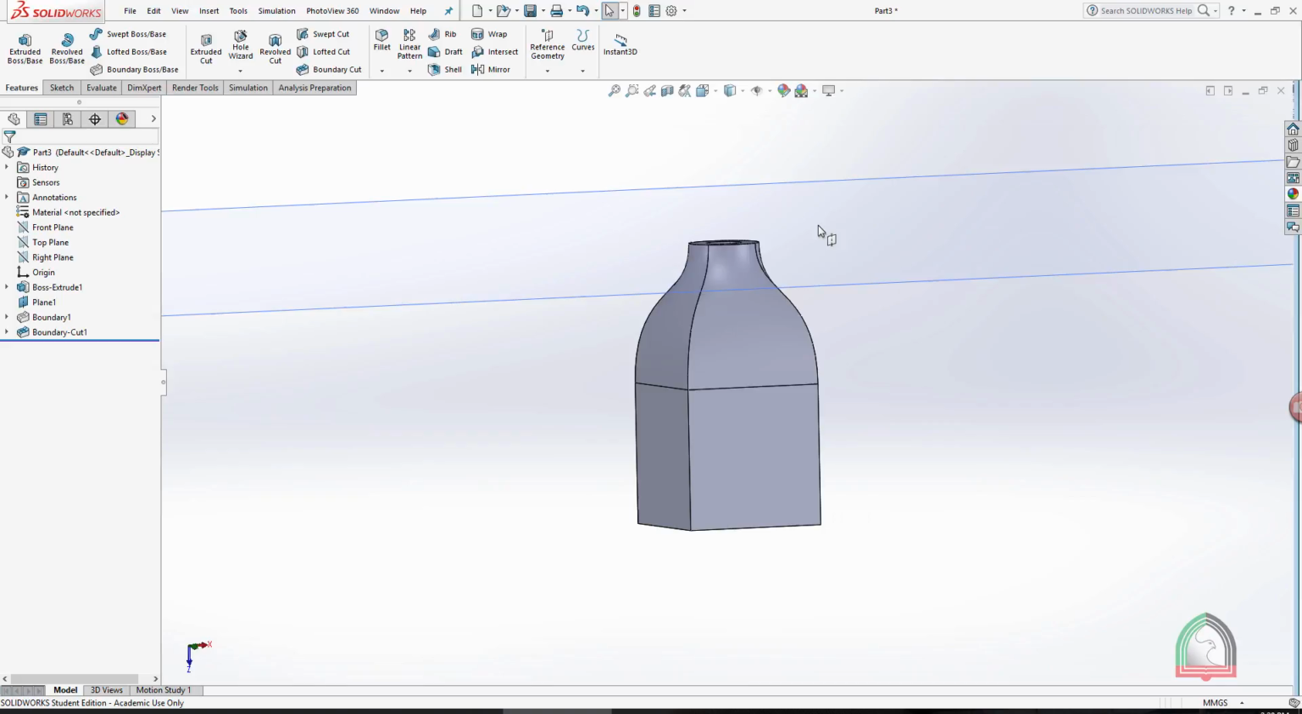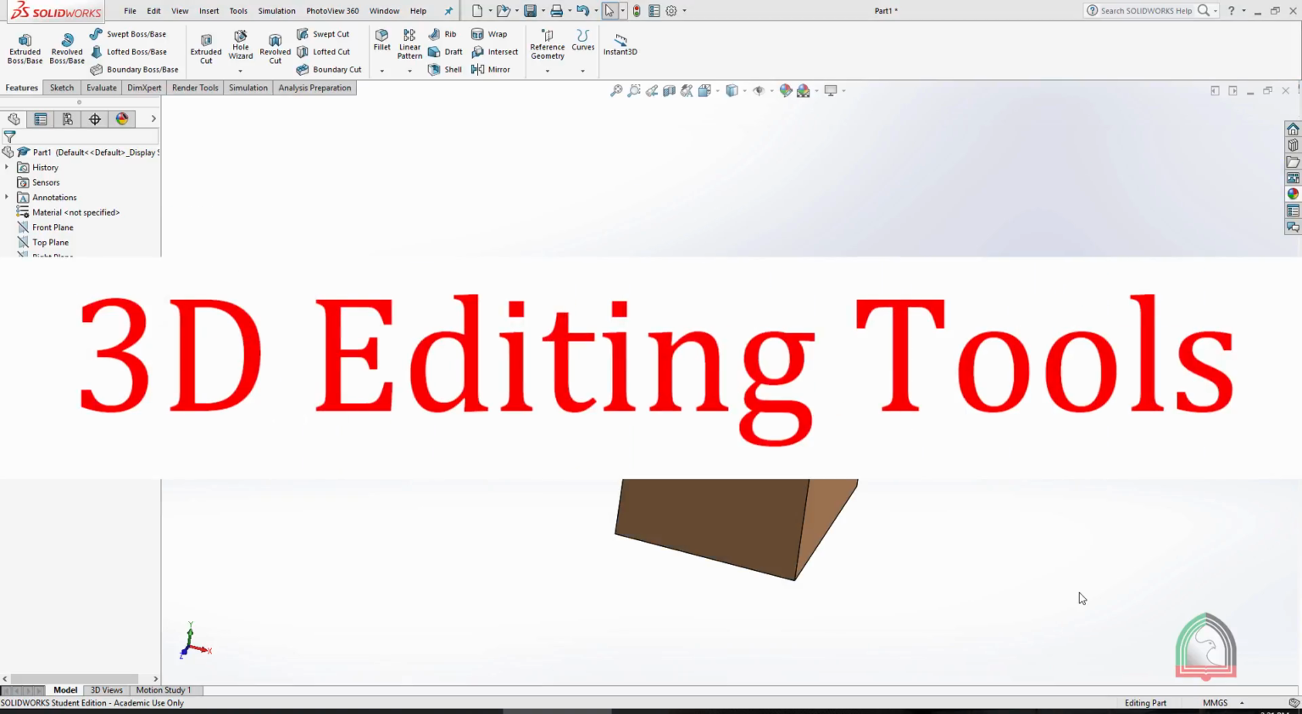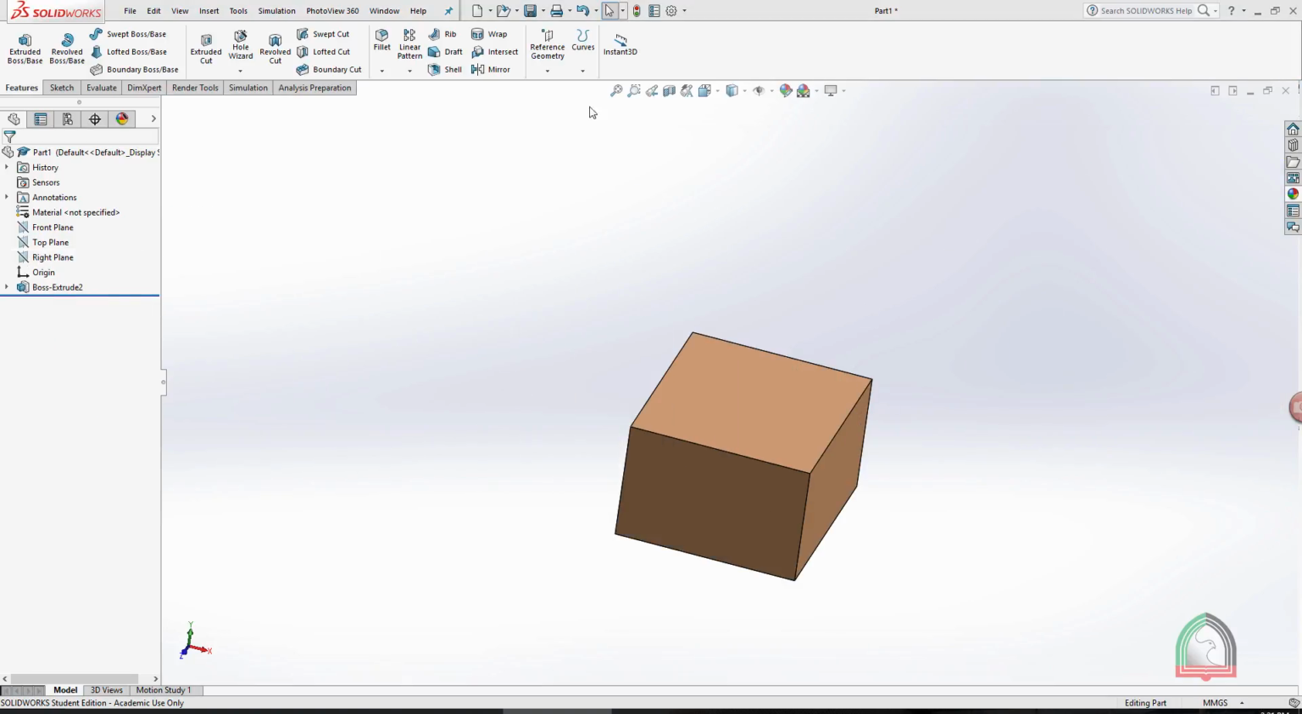So far we have discussed about 3D conversion tools. Here you can see that we have started with the extruded bows, then revolved, swept, lofted and boundary, and all the material removal options are also there. Now we are moving to the next session, that is editing tools of 3D. So now we have the 3D editing tools. And these are the 3D editing tools.